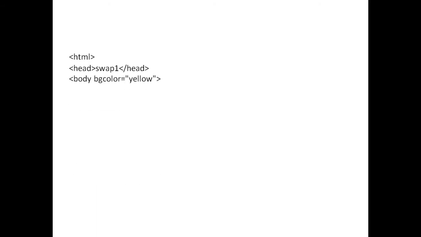Here I have written the next line as body BG color is equal to yellow. Now what will this line do? It will assign a yellow color to the background of my document, which will be opened in the browser, and my page will have a yellow background.